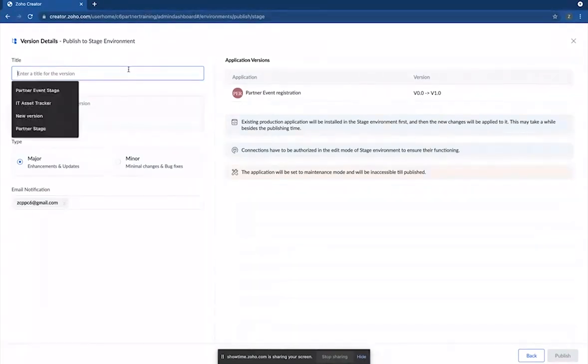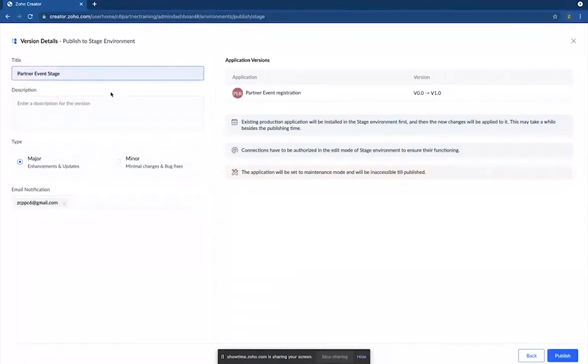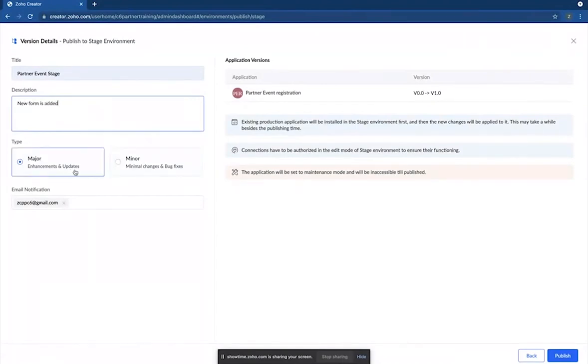So let's say this is a new partner event stage, new form is added, and based on the amount of changes that they made and how you categorize it, you can say if it's a major change or a minor change. Major change would increment the version number by 1. Minor change would increment the version number by 0.1. So I'll say it's a major change, the first version of the app, and we publish.